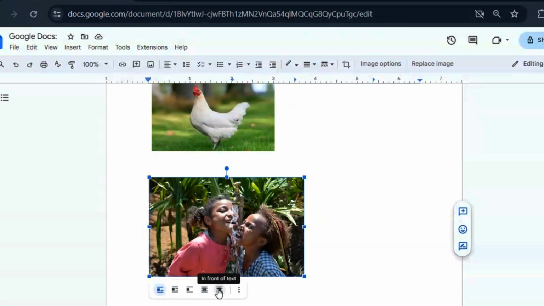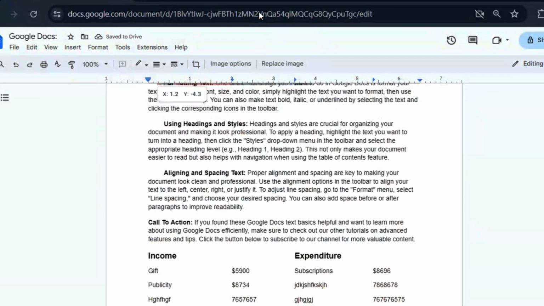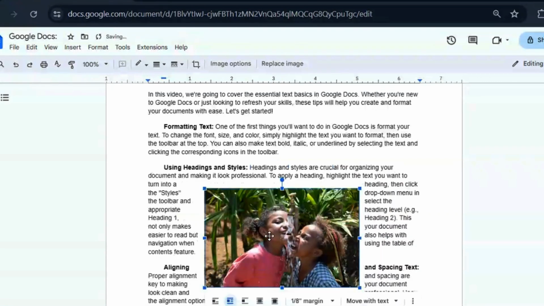So most of the times you'd want to work with the put in front or just the wrap text. This one is going to do something like this. When you bring it on the image here, the text is going to wrap around the image, so you have all these paragraphs this side. This is what happens when you use the wrap text option.